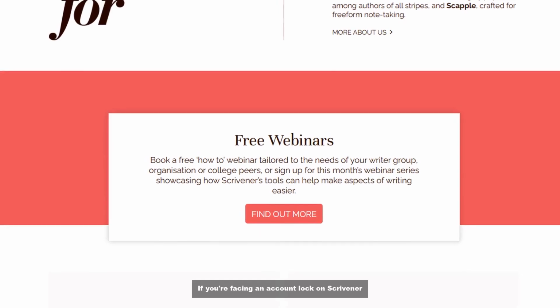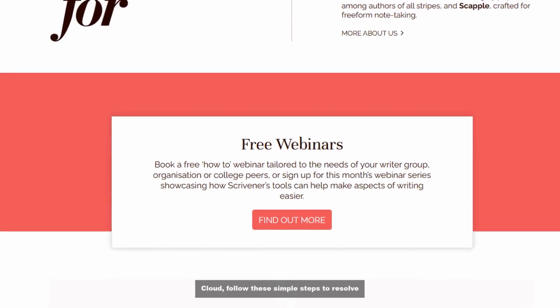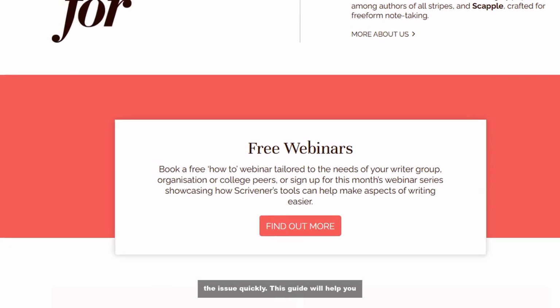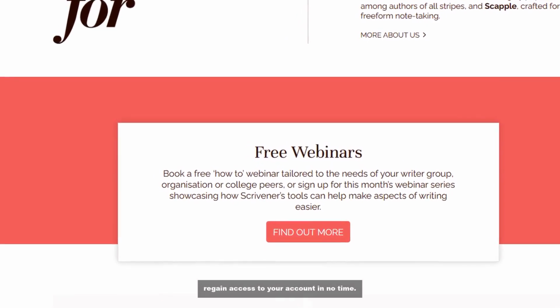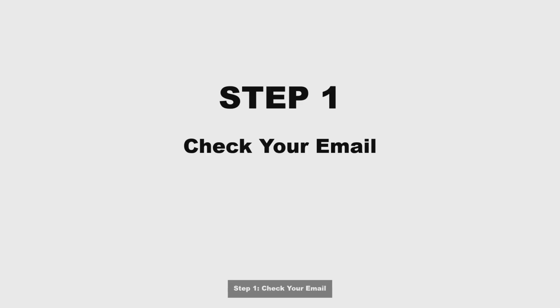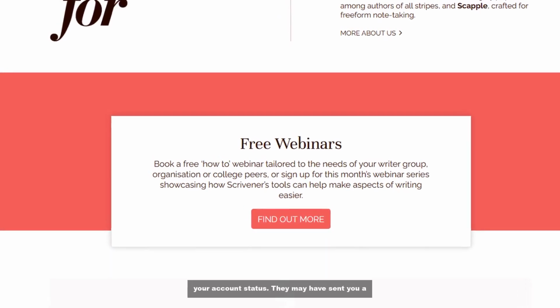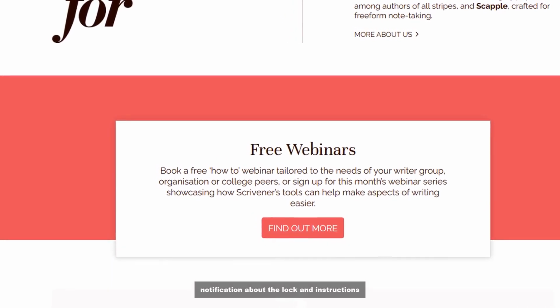If you're facing an account lock on Scrivener Cloud, follow these simple steps to resolve the issue quickly. This guide will help you regain access to your account in no time. Step 1. Check your email. Look for any emails from Scrivener regarding your account status. They may have sent you a notification about the login instructions on how to proceed.